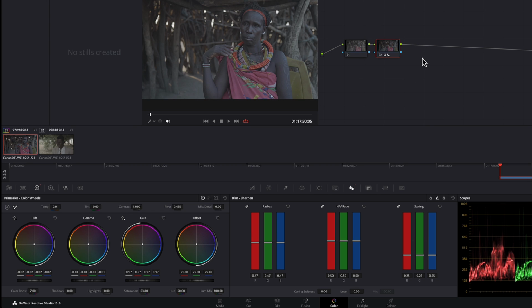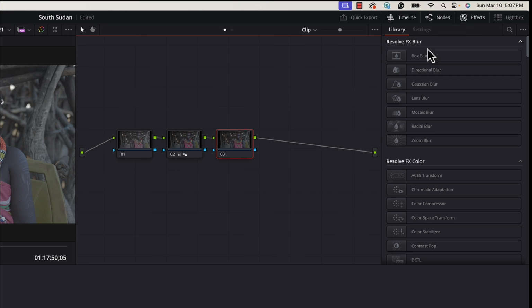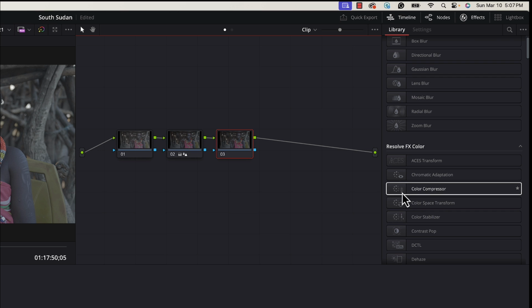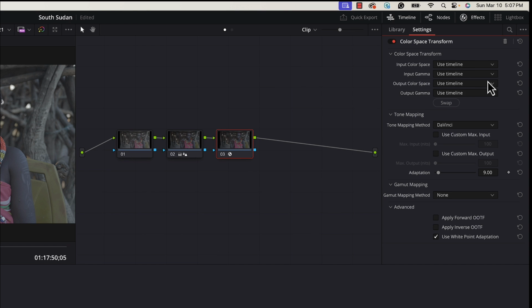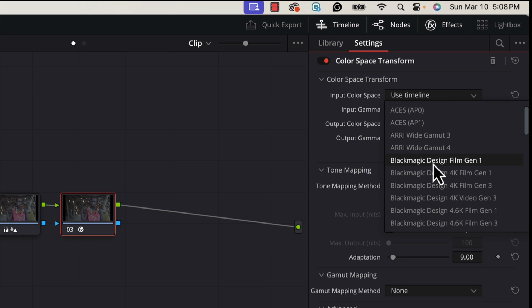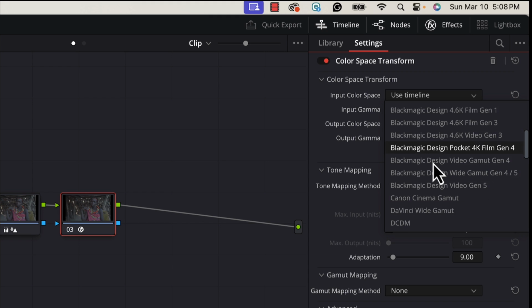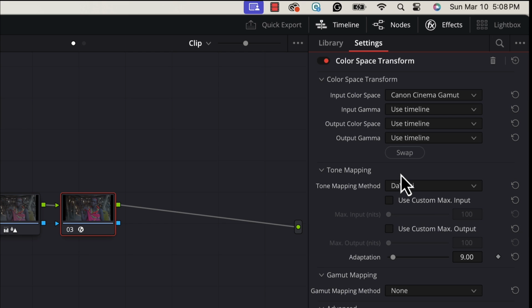Let's delete this node and add another one. And this time we're going to go up to Effects. And what we're looking for is an effect called Color Space Transform. We'll drop that on our third node. This brings up some options here in this pop-up box, and it's the first four options here that we're going to change. The first of all is the input color space, and this allows us to choose the camera that the video was shot on. And so we'll look for Canon, and sure enough, there's a Canon Cinema Gamut. So we'll start with that.